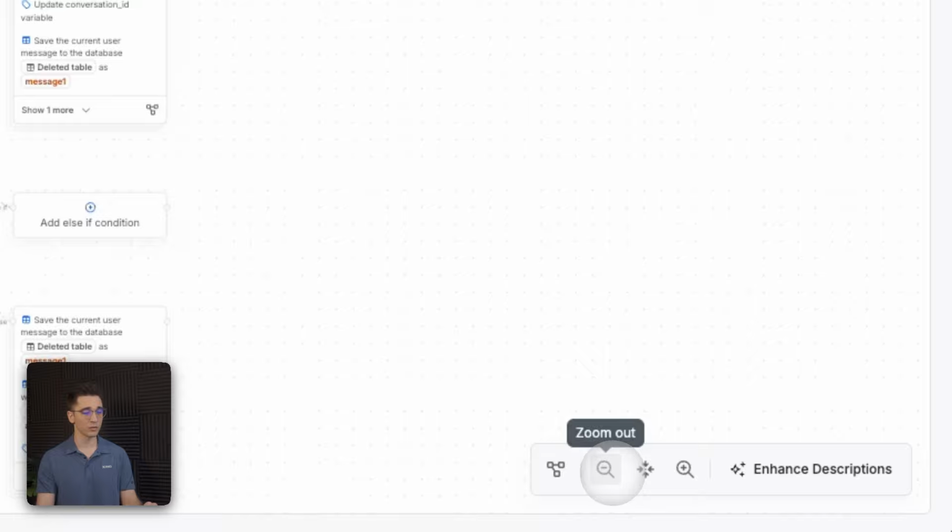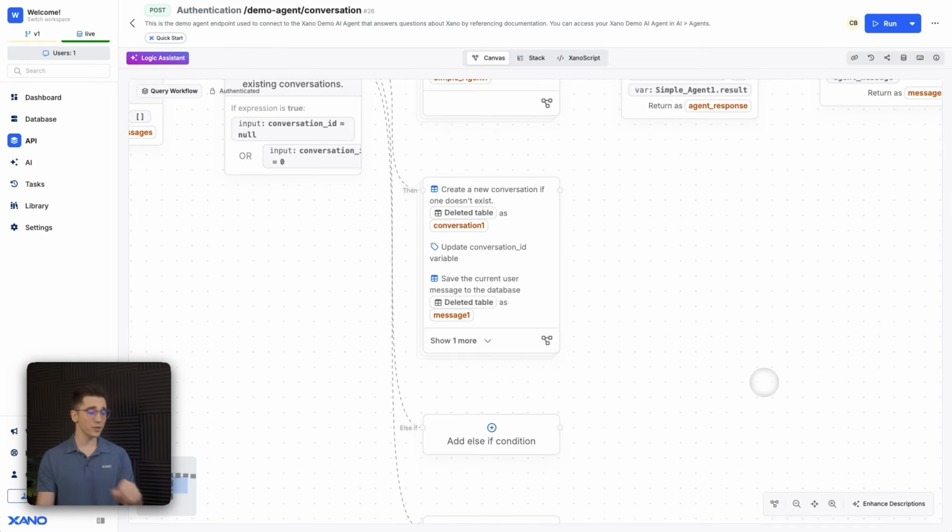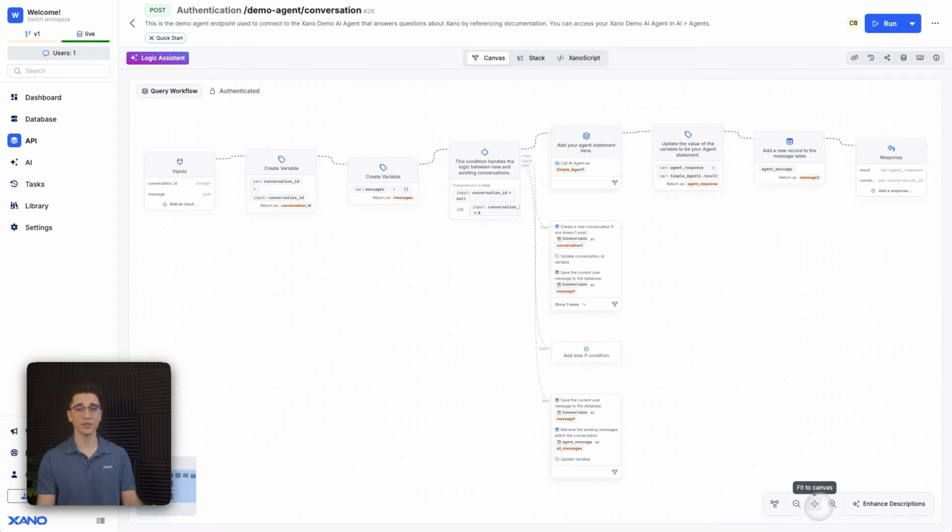You'll also notice this panel down here. We have the ability to zoom out, to fit to canvas, and to zoom in. So if we're all the way zoomed in and want to see all of our nodes within our canvas, we'll just click this Fit to Canvas button.